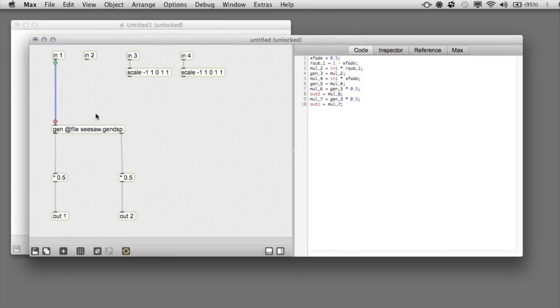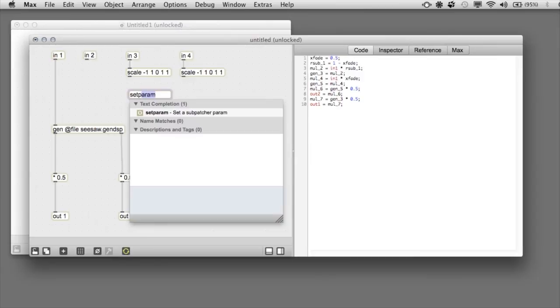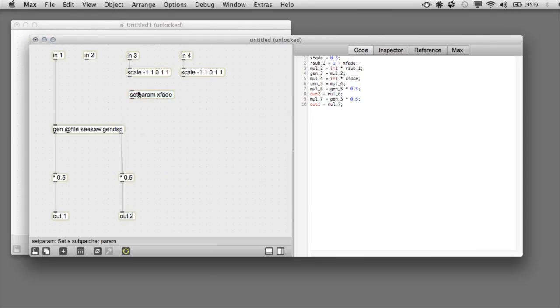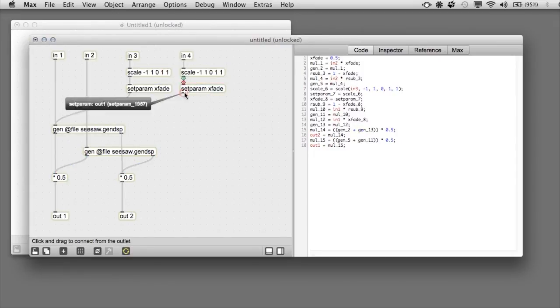Now, we need to send the output of our scale operators to our abstraction. If this were the Max patching environment, we could use a message box, but those don't exist in the gen patching environment. Instead, we can use the gen setparam operator to do this. Type N to create a new operator box, and type setparam followed by the name we gave to the param operator in our abstraction, xfade in this case. Connect the outlet of the scale operator to the input of the setparam operator, and then connect the outlet to the left inlet of the gen operator. Although the parameters in both seesaw abstractions have the same name, xfade, they're separate instances, and they don't share data.